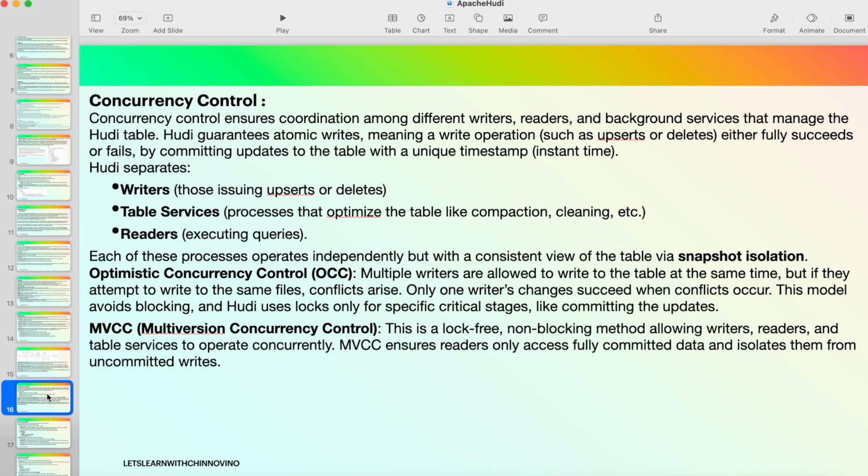And the next is the concurrency control, which we have seen before. Concurrency control is nothing but Hudi allowing multiple reads and multiple writes to access the same table at the same time. How is that happening? That is happening because of concurrency control only. Concurrency control ensures the coordination among different writers, readers, and background services. Background services are nothing but the table services: clustering, cleaning, compaction, and all those things that manage the Hudi table. So it allows multiple readers, writers, and background services to operate at the same time.